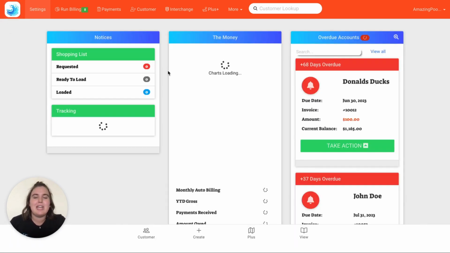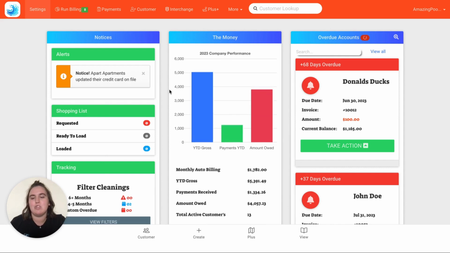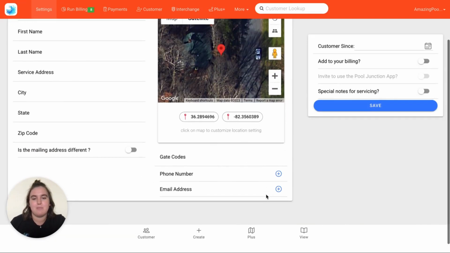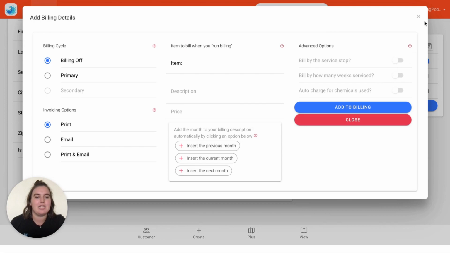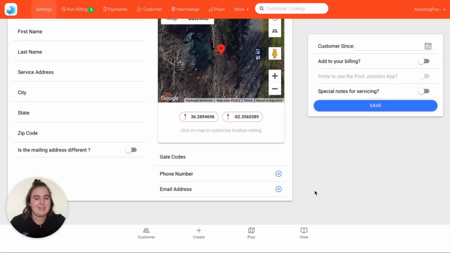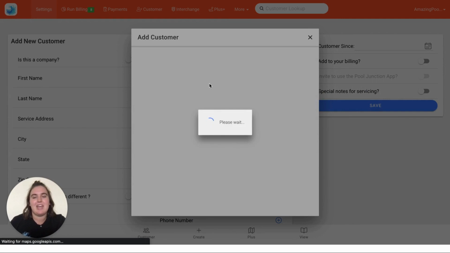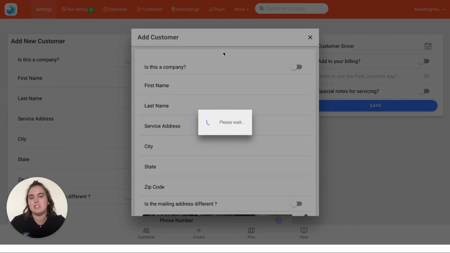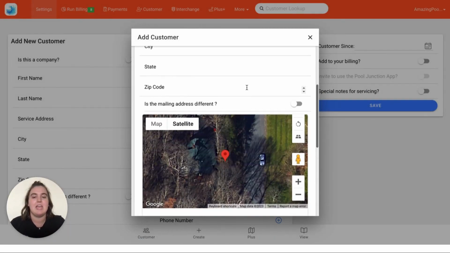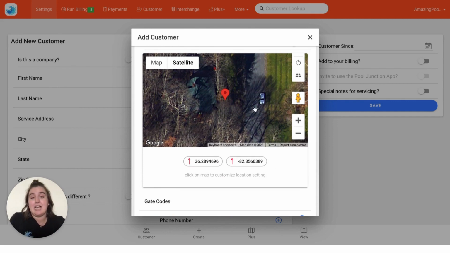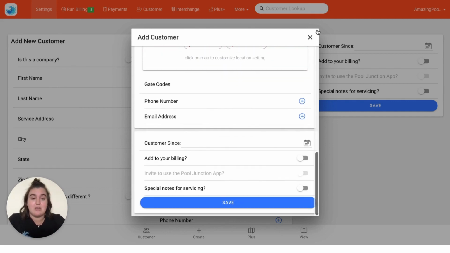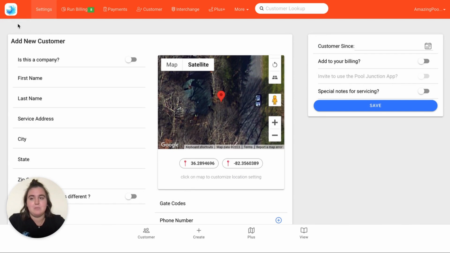So let's take a look at a customer and what you'll see once they're imported. So once you've imported customers or added customers, you can add customers from this button up here just by entering their information, adding them to billing over here, and clicking save, or you can add them down here with this create button and the add customer, which is just kind of a smaller view of the same thing. If you're on a mobile device, this is a lot easier to view, so I definitely recommend checking that out.